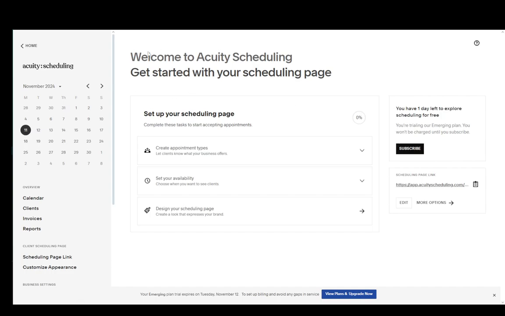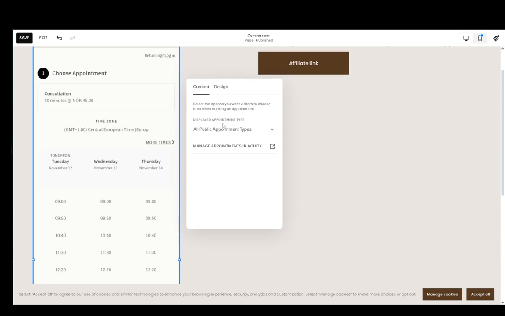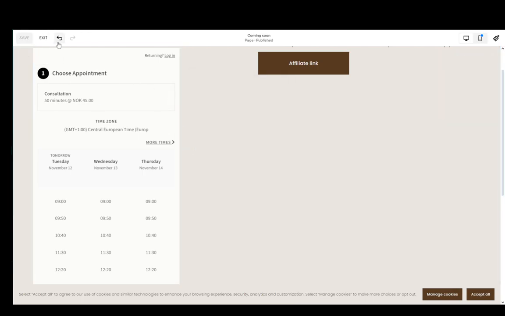Once you get to Acuity, you need to get to the main page and click on the scheduling page link, copy it over there, and then go back to your page and enter the URL wherever it is needed. And that should pretty much be it. Once you're done with that, click Save.